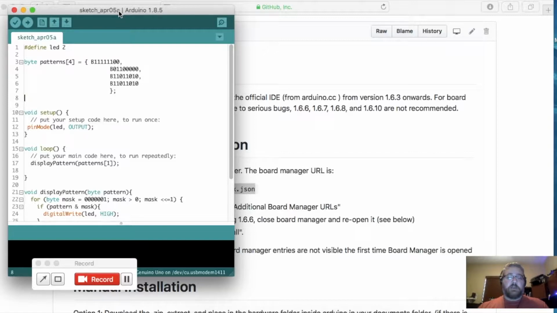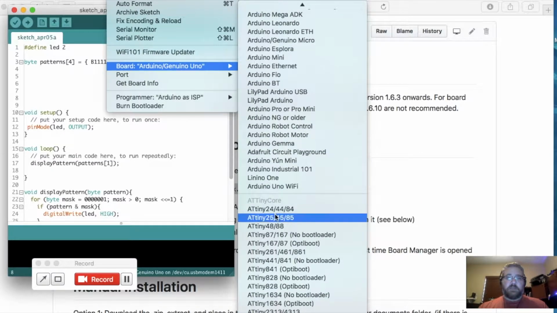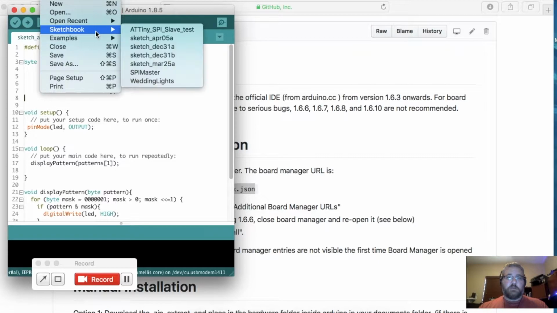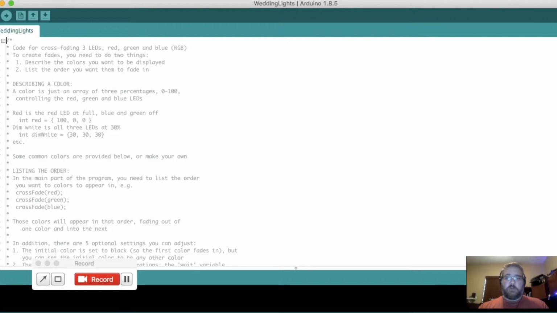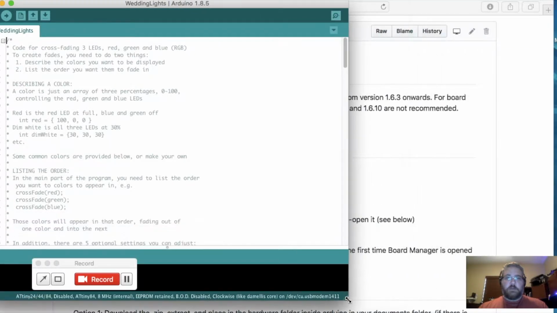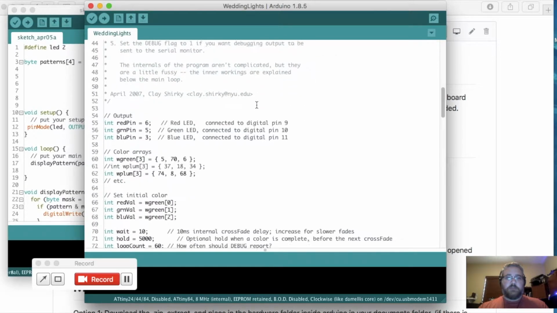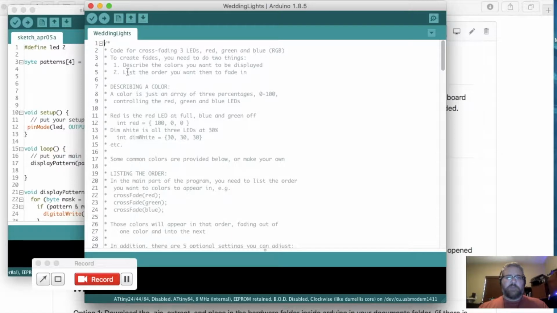Since we're going to be using the ATTiny 24, we want to go down to board. Scroll down until we get to the ATTiny 24. And let me open up the sketch I used for the wedding lights that I made, which is an ATTiny chip. And I'll go over all this code in a different video when I talk about how I made the wedding lights.